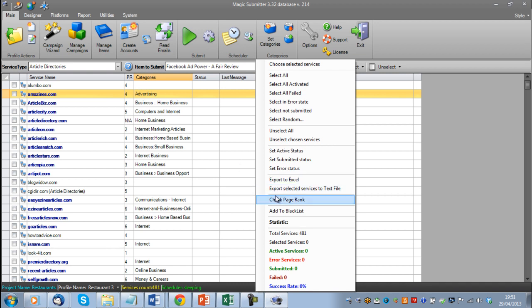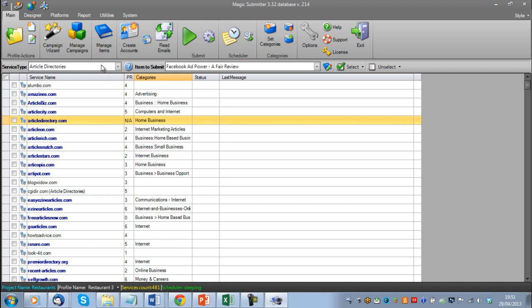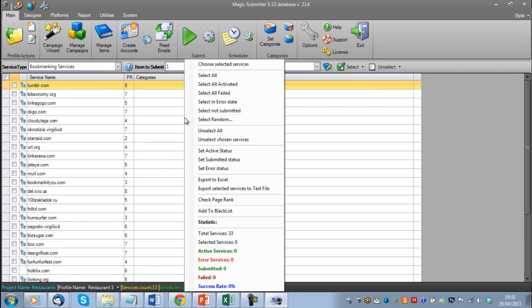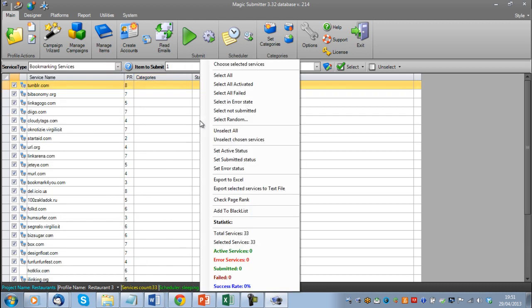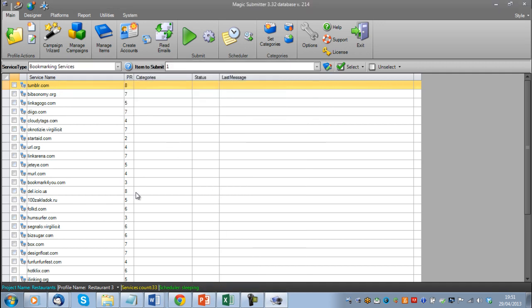Next is check page rank. Magic Submitter comes with a built-in page rank checker. All we need to do if we want to update page ranks for any service type is choose a service type from the drop-down menu, right-click, select all, and right-click again, check page rank. That will whiz through very quickly and update all of the page ranks for us.